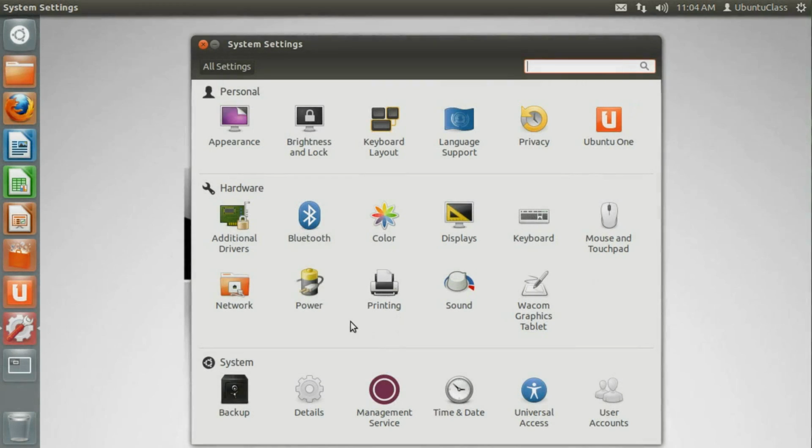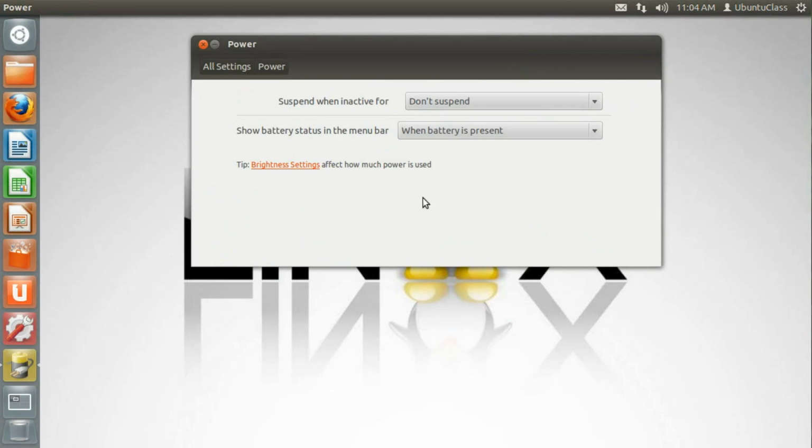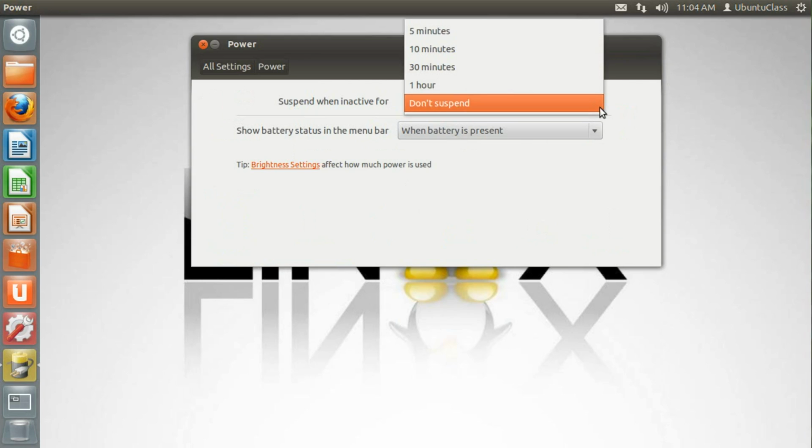So next we have power. This is more or less for laptops, and seeing as how I'm on a desktop, this doesn't pertain to me. However, if you are on a laptop, you would probably want it to suspend with inactivity for one of these times. Right now I'm on a desktop, so I don't need to have that suspend.